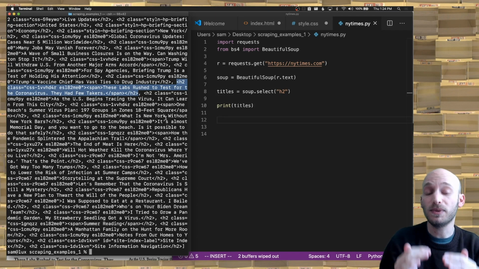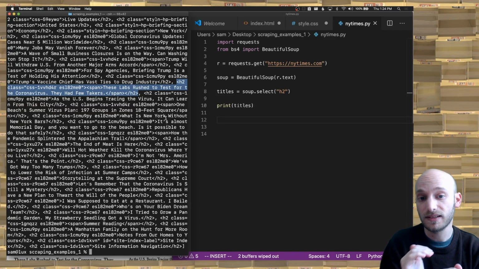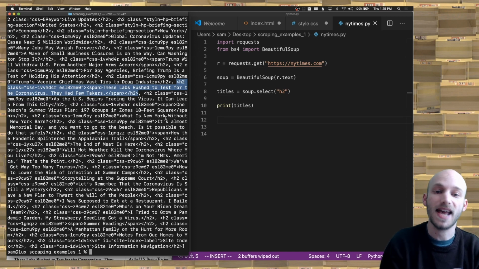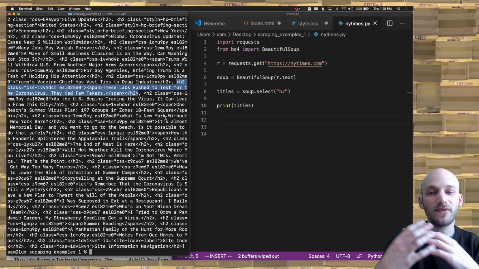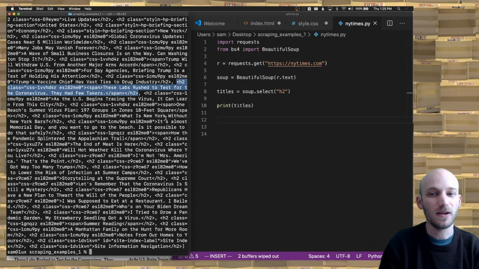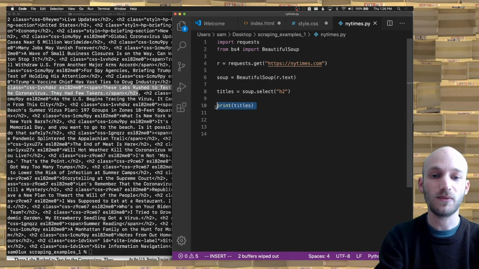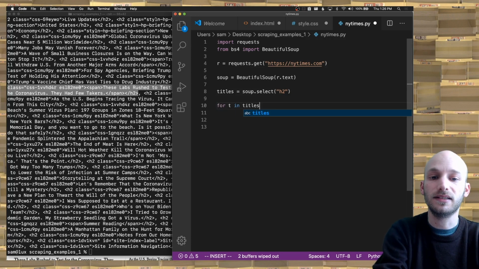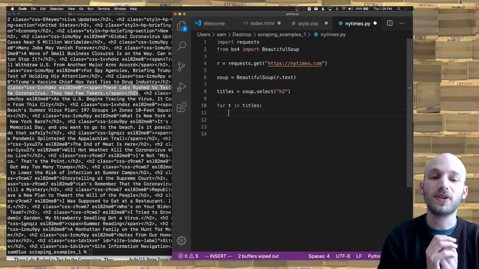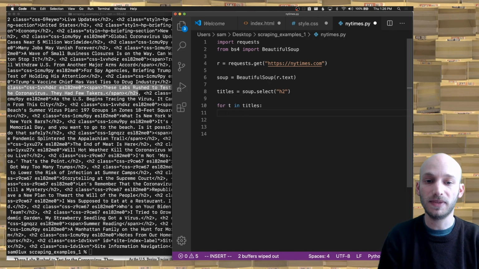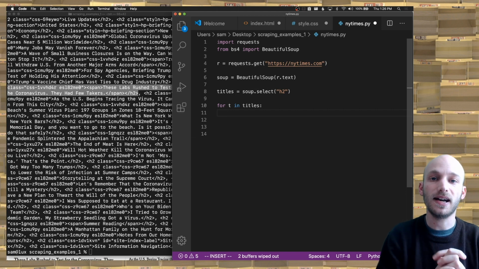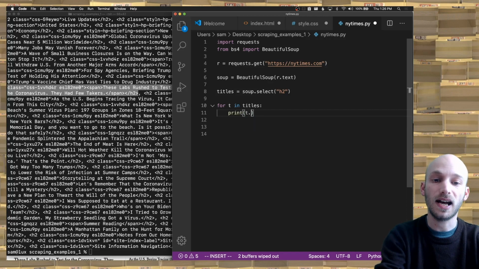What we need to do next is go through every single element in our titles list and print out not the full HTML of that element, but just the text of it, just the actual text content of the element. We can do that with a for loop. We can say for t in titles, colon, and then to print out just the text of an HTML element using BeautifulSoup, we use the text attribute. So we say for t in titles, print t.text.